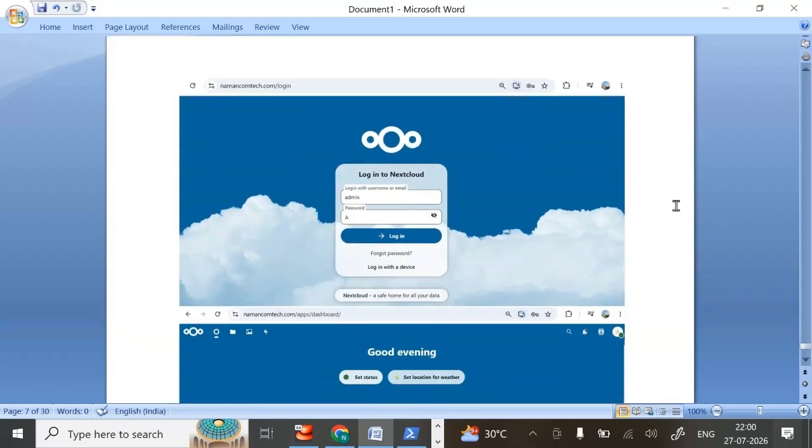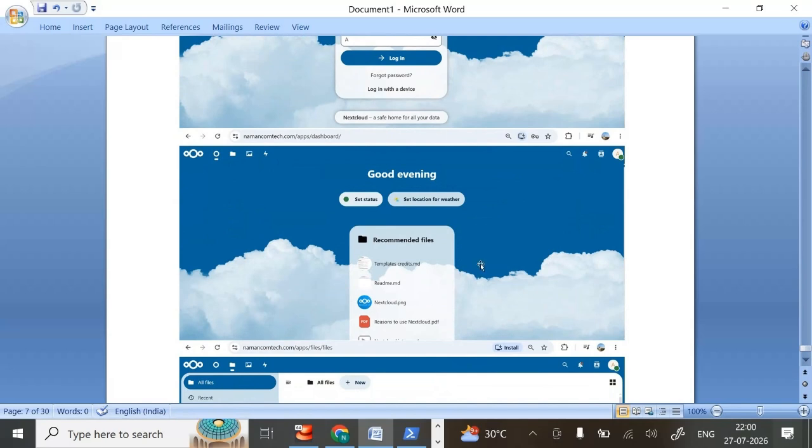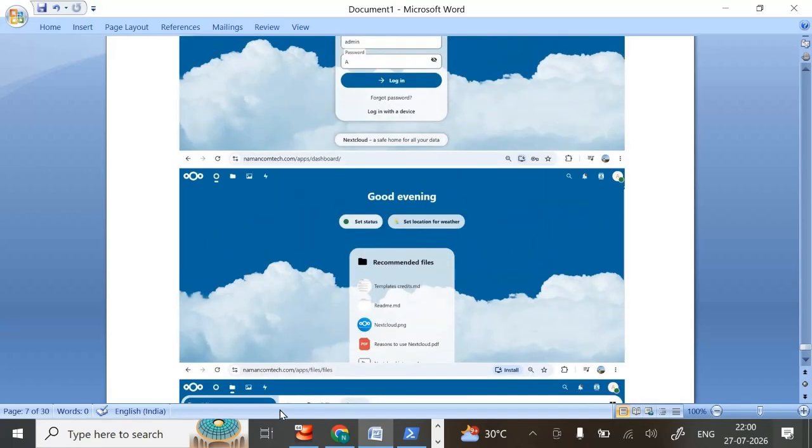So that's how my final SaaS application looks after hosting, and it is the interface as I already showed you. So that was my project.